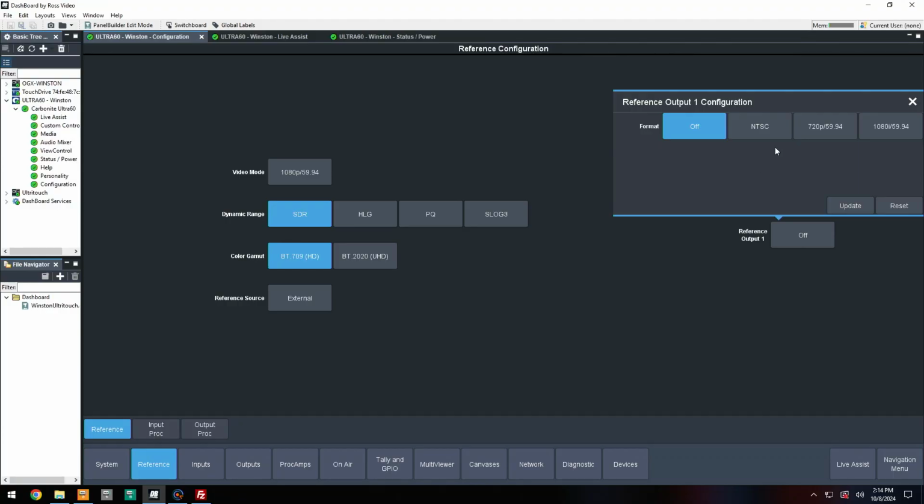You can set this to output blackburst or tri-level sync, either 720p or 1080i reference tri-level sync, so it depends on what the devices want. Sometimes for 1080p 59, devices will want 720p 59 as the tri-level sync, or they'll just take blackburst. If you're operating in a PAL frame rate, a 25 hertz frame rate, instead of NTSC the menu will say PAL. That's just the difference in what the menu will say based on your frame rate.